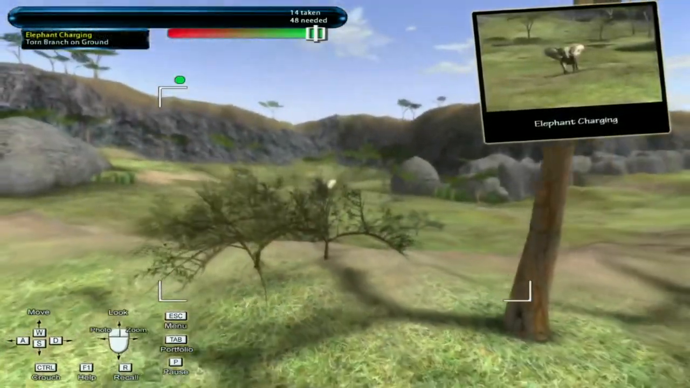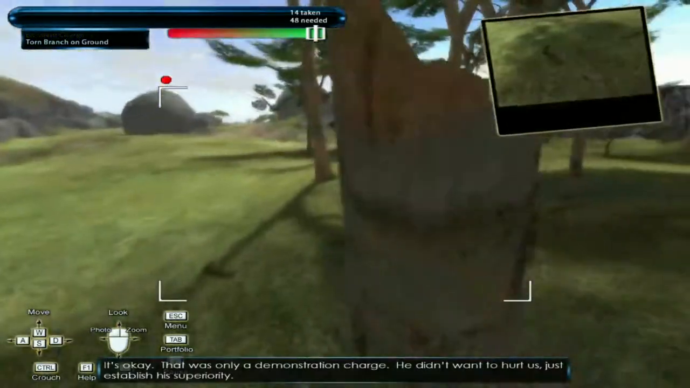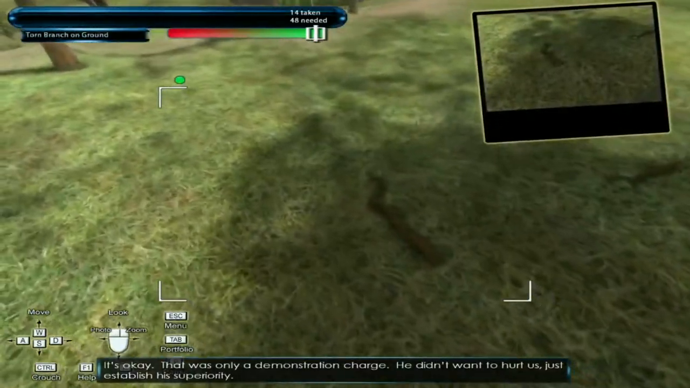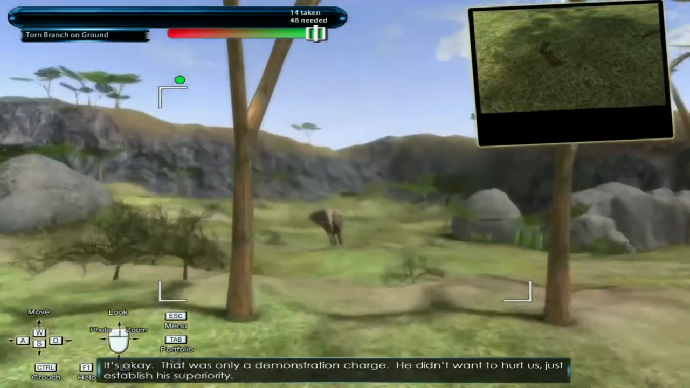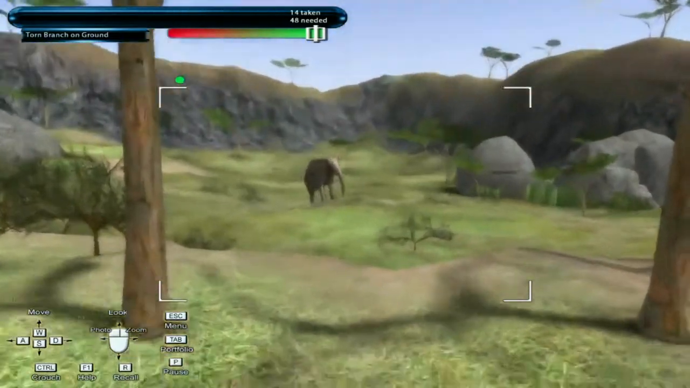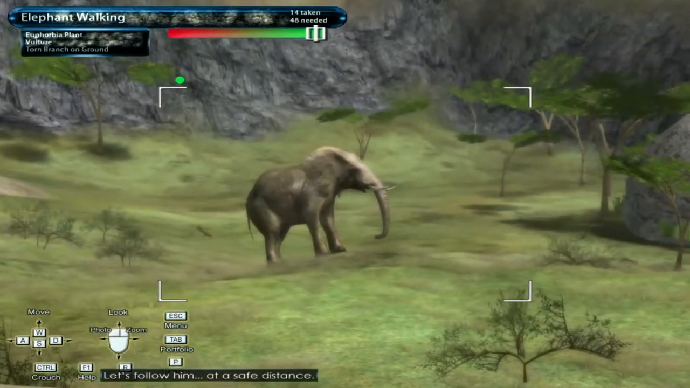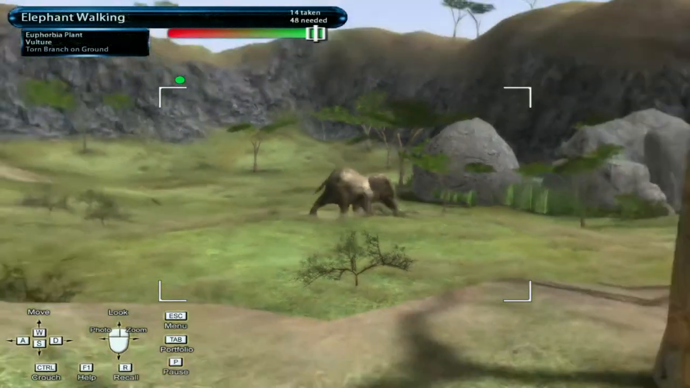I don't know if I like this. Uh-oh. Okay. That was only a demonstration charge. Oh, that's not a fallen branch. Okay. Are you in must? At a safe distance. Okay, goodbye.